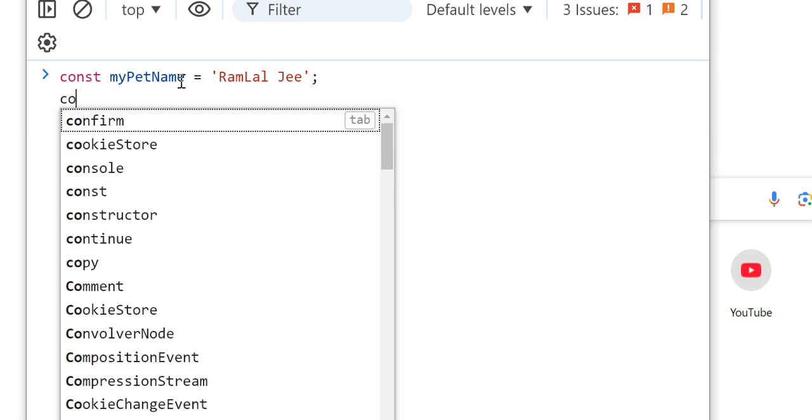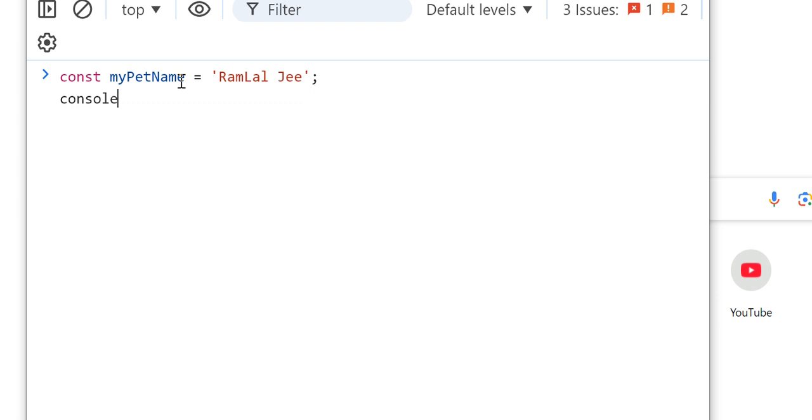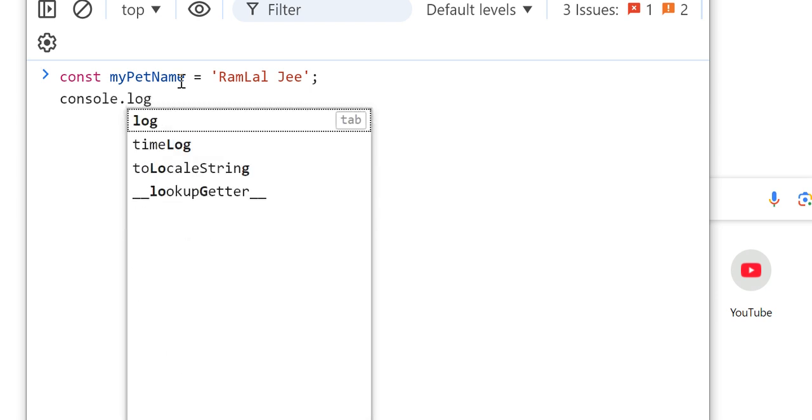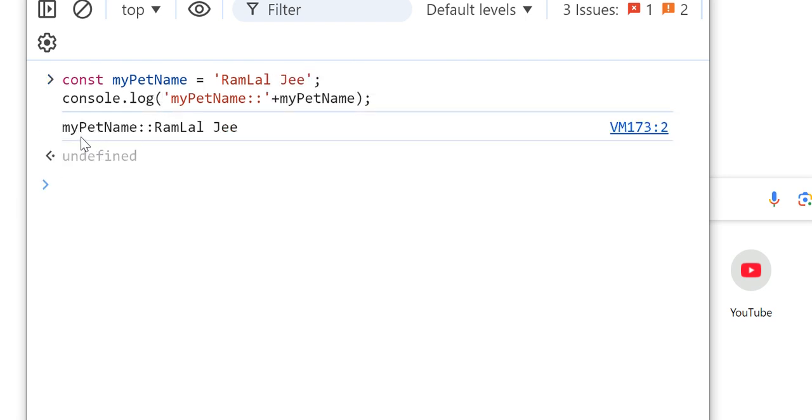Now console.log, so you can use "my pet name is". Okay, so you can see here my pet name is Ramlal.